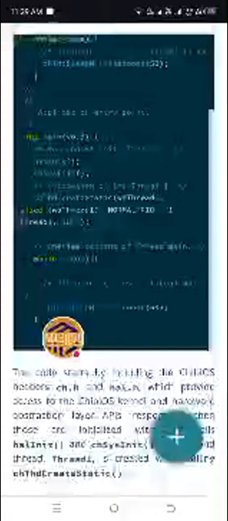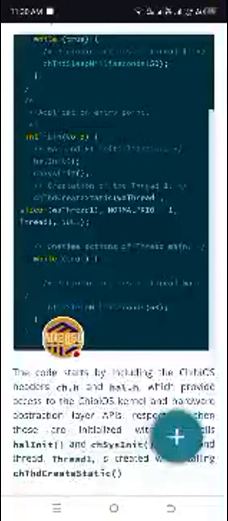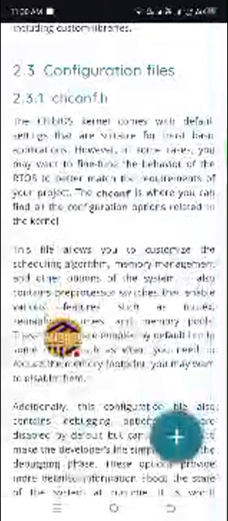These are basically you create a hal init function and the system init, and you pass the thread function and so on as an example. Then you have a makefile, just like any other C program. For the makefile, you get all of these functionalities. You have the configuration file.